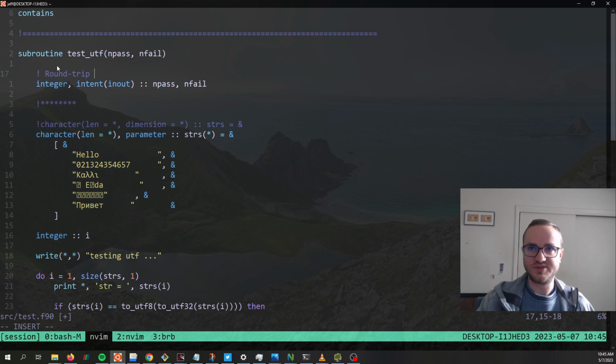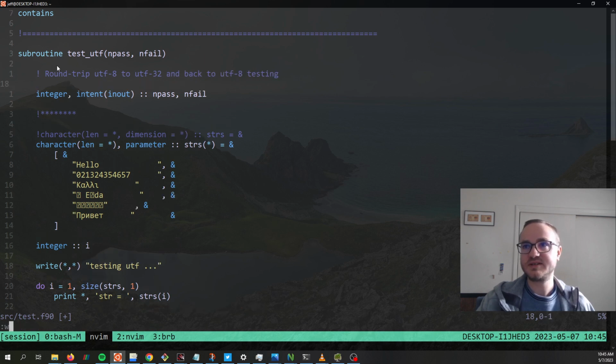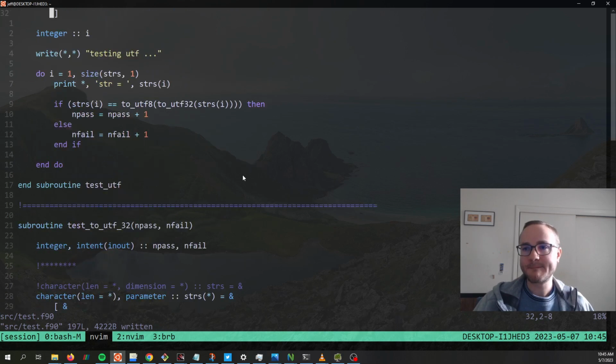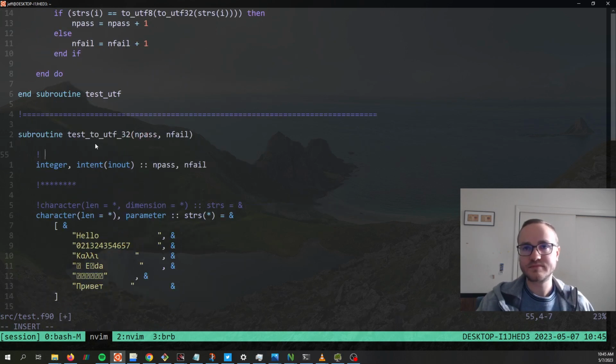So this is a round trip, UTF-8 to UTF-32 and back to UTF-8 test. This is one way, UTF-8 to UTF-32 testing.